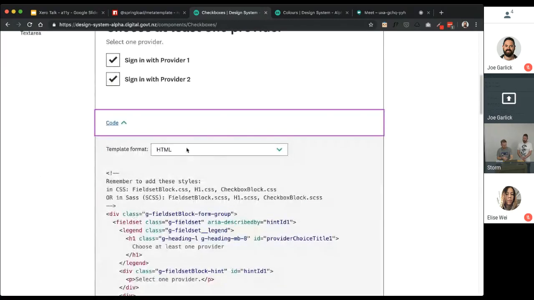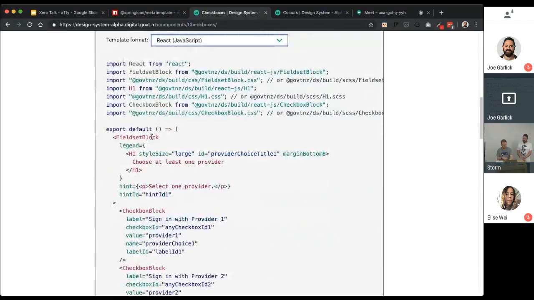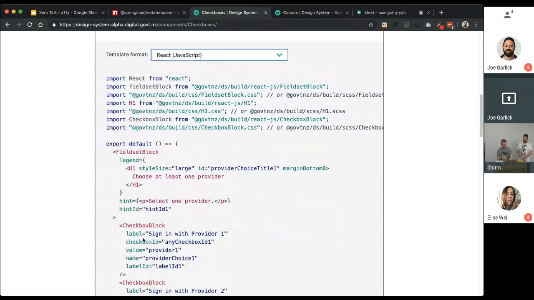If we just again look at the template demonstration, there's things like a component called a field set block, which has a checkbox block within it. And then you can define what the label text is and things like that, and it will just generate, of course, the HTML for that.